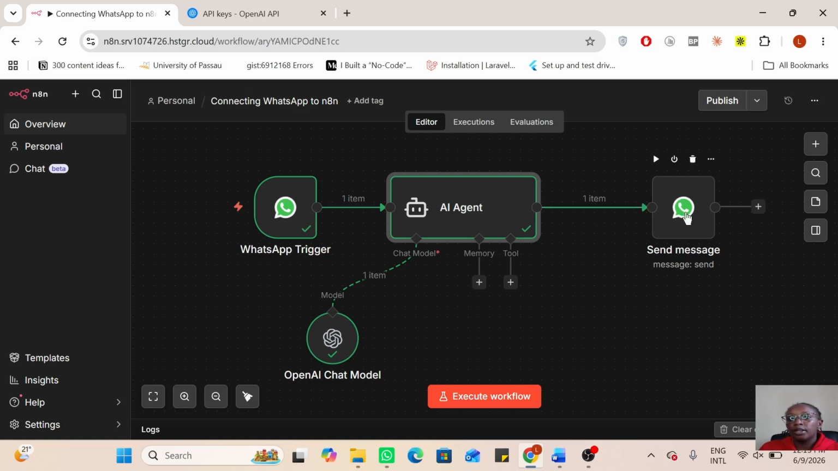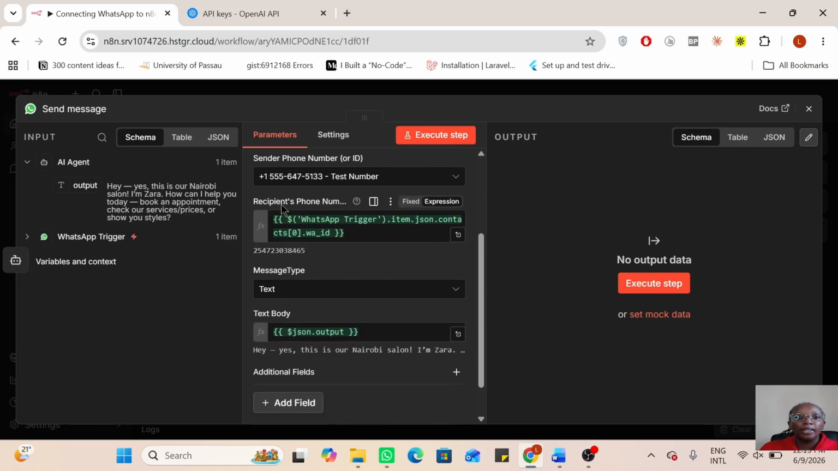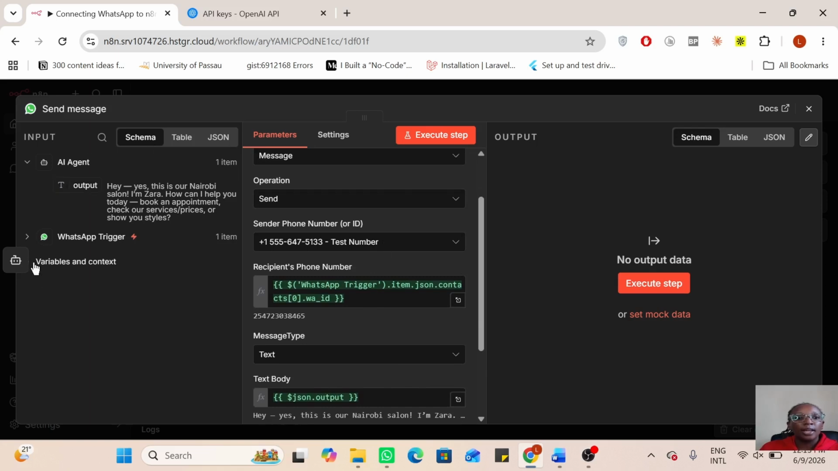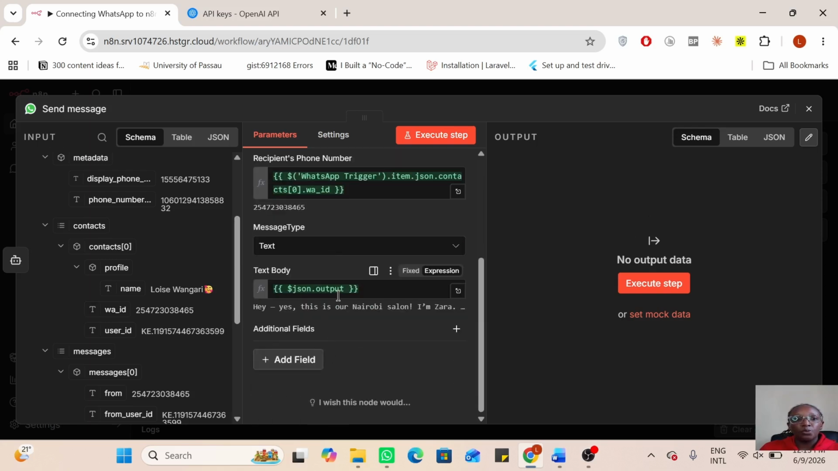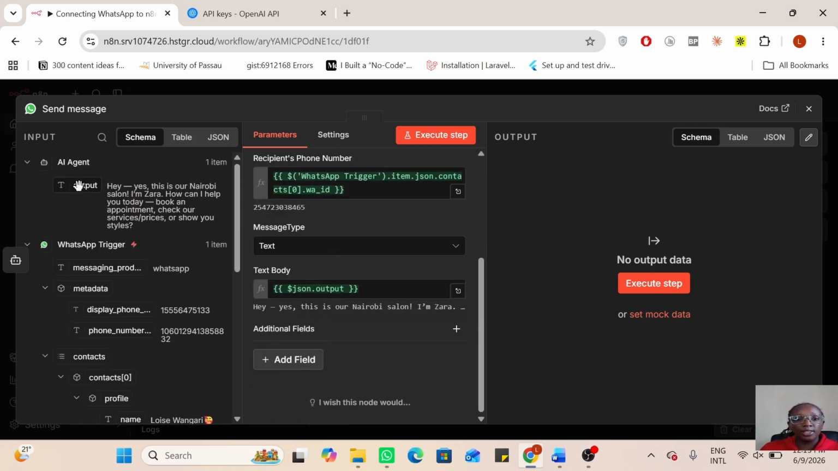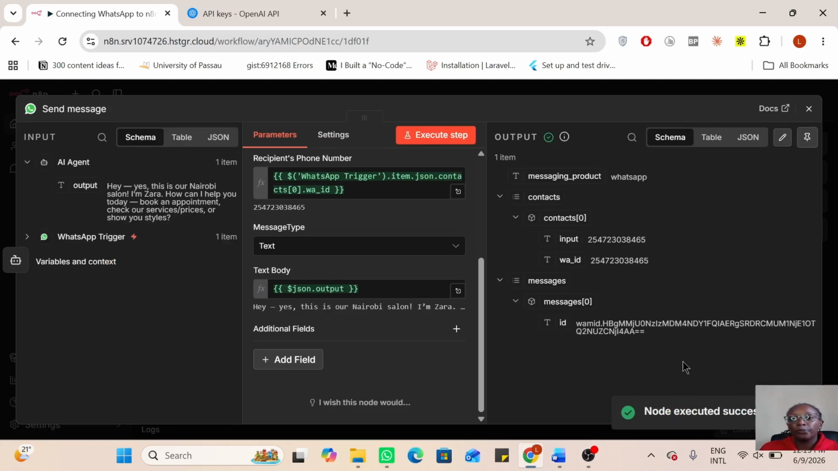Going to connect our send message node. Let's configure it correctly by adding here the recipient's phone number and the output. I had done that earlier. So the WhatsApp number that's going to respond is this one here. It's something that you drag out because it's a variable that needs to keep on changing according to the person that texts your WhatsApp number. And then the output from our AI agent, this is the output here. So when I execute this step, we should see this message on here and also on my phone.